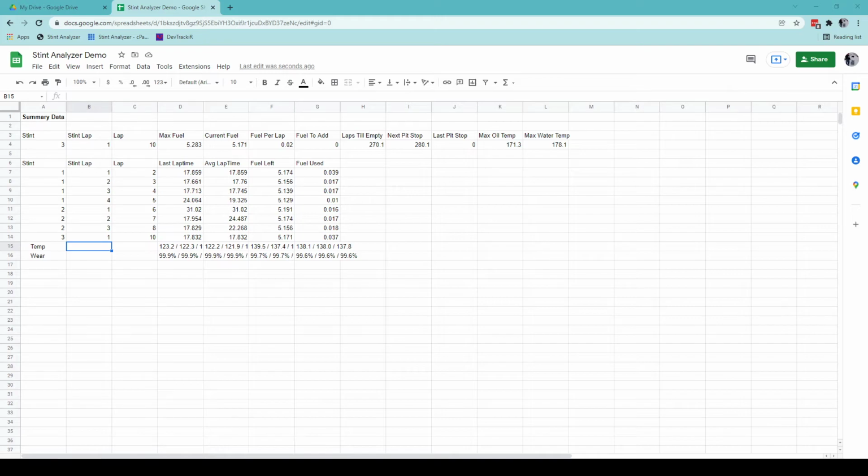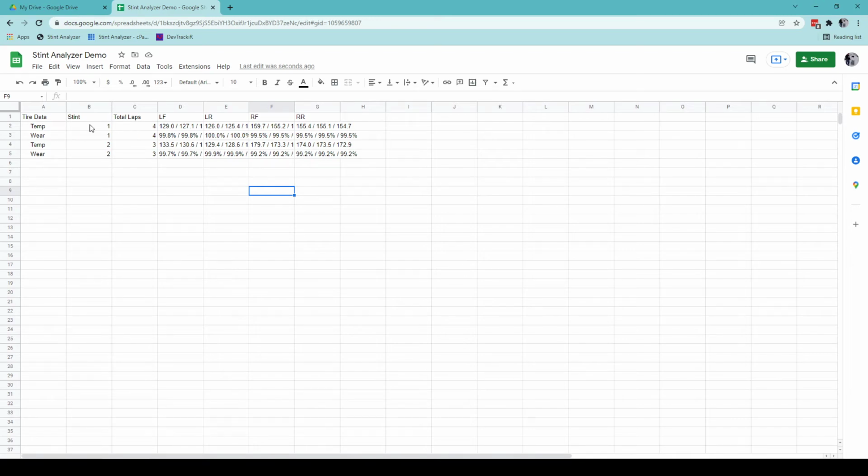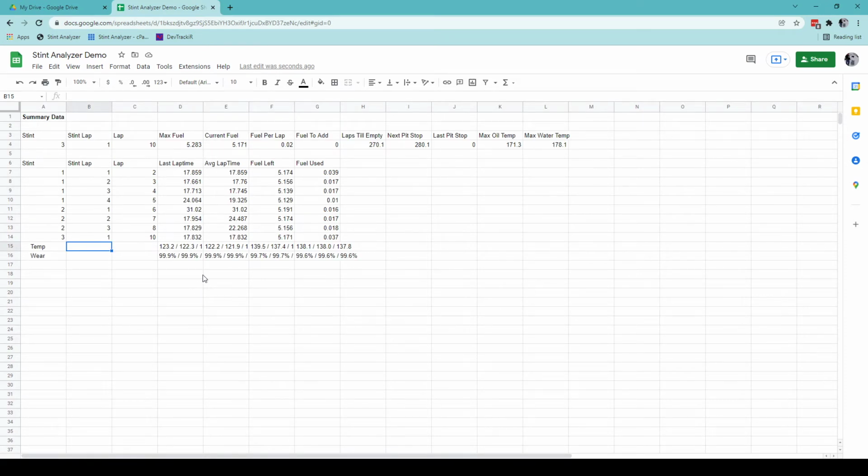One other feature I wanted to show you was if you decide that you want the tire data to be on the same sheet as your lap data, just key in Stint Analyzer the same sheet name as the lap data, and it'll just put it at the end of the stint, and after that it'll start adding the other stints right underneath it.